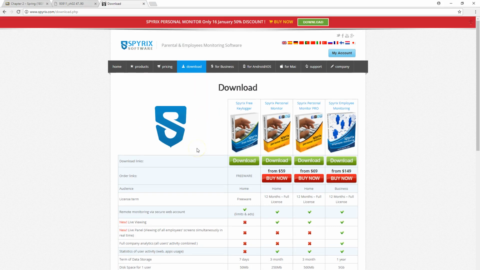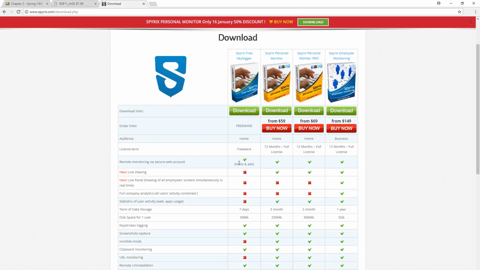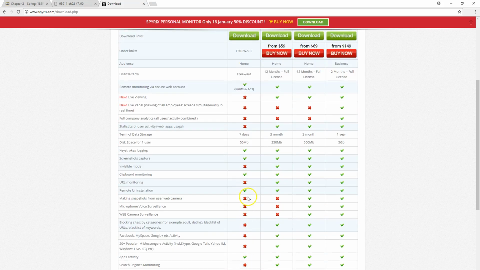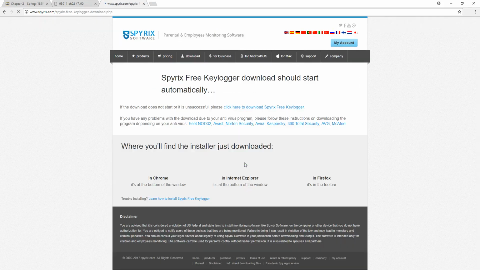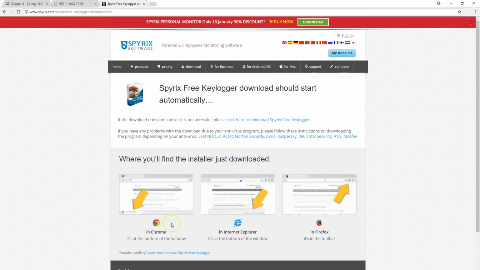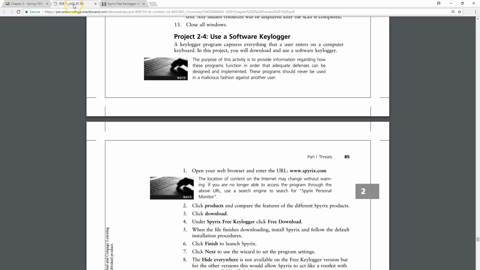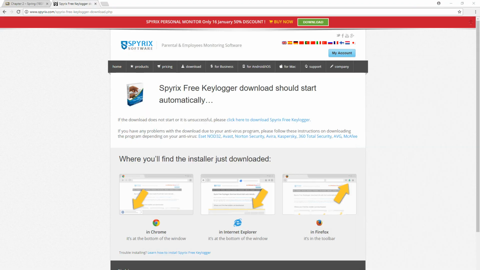All right, so we are going to click on the download link, and we're going to click on the download button for this. So notice it doesn't have all the live viewing. It doesn't have all these things. It will monitor a clipboard, and it's got a few of the pieces, but again, we don't want to have to spend any money. And so we're going to download this, and it'll take a few seconds to download. The more of you are downloading, the slower it gets, but that's okay.